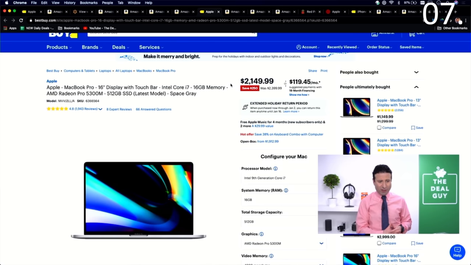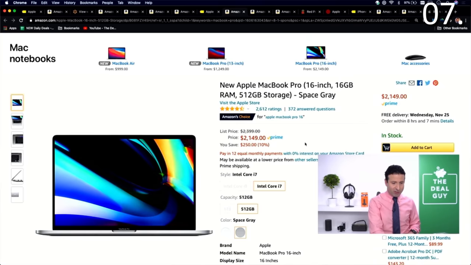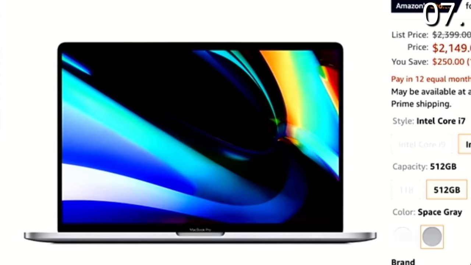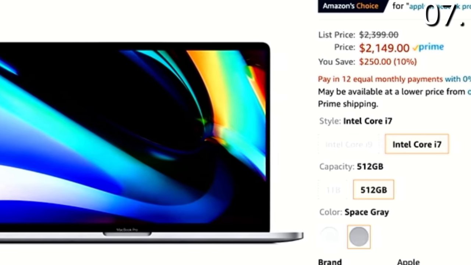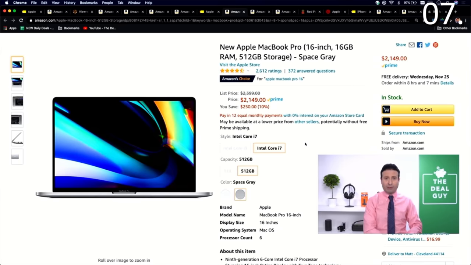Again, $250 off. These are expensive computers, but if you are a creator, a YouTuber, if you work in marketing, you do any type of graphics design, 4K video editing or photo editing, this is definitely something you want to consider. And as an alternative, Amazon also has the new Apple MacBook Pro 16-inch at $250 off. So you pick your model, you pick your brand, you pick your store, you will save substantially.